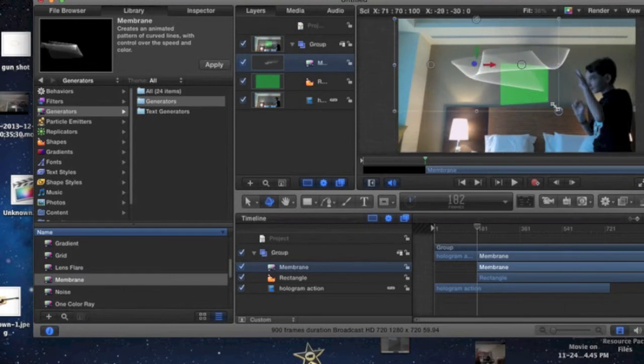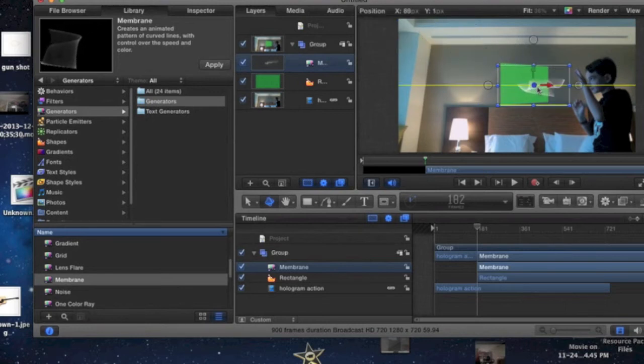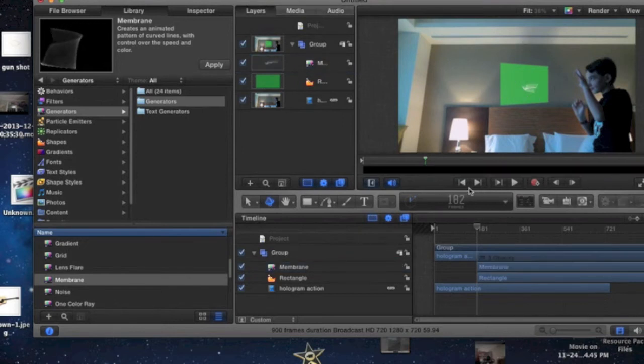Hold shift so you can shrink it without actually making the image really stupid. Need to hold shift a lot. But then you also want to take this and make it facing towards the person. And then, what we have so far is this.